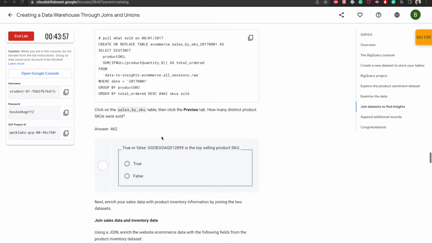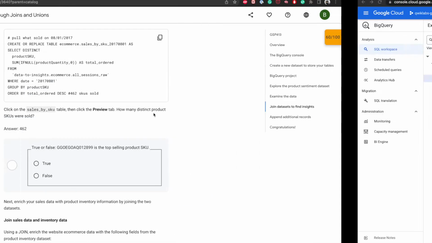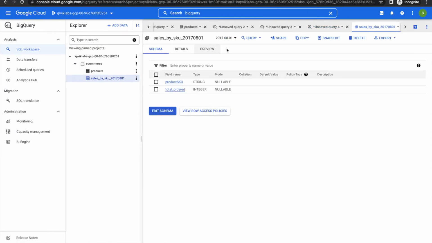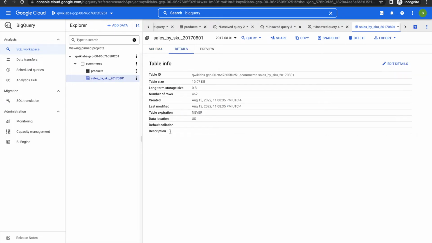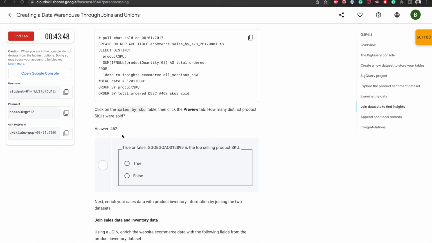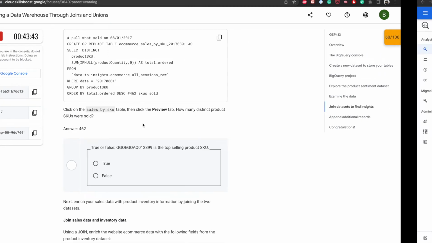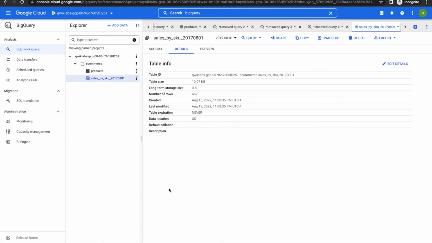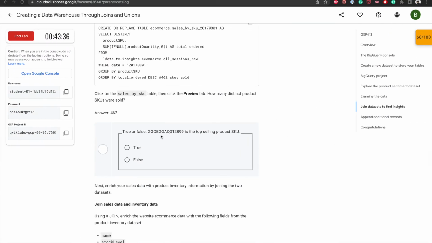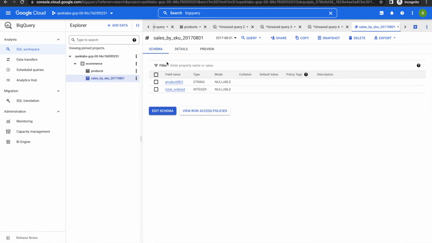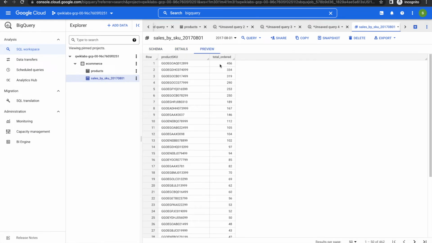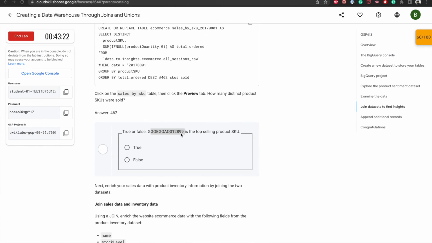So now click on the sales by SKU table. Okay, we have clicked on this. Let's go into detail. I guess it is asking, click the preview tab. How many distinct product SKUs were sold? The answer is 462. Okay, now true or false? This is the top selling product SKU. Let me just see. Preview. Okay, 2899, this is the top product. Yes, this is true.